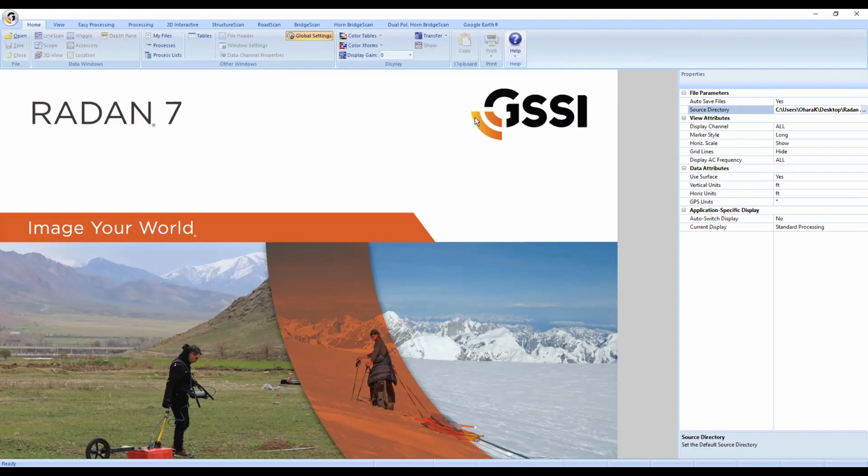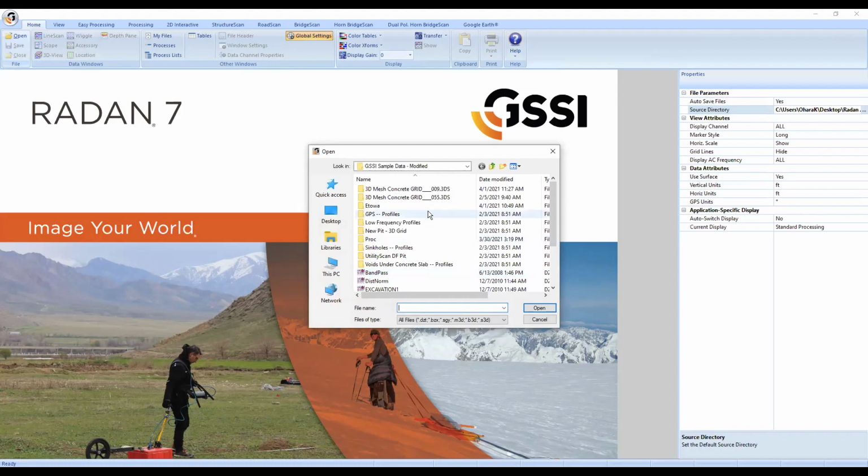Okay, so far we've updated our source directory, and that's pretty much it. So let's start opening and processing some data. We're going to head over to Home. We're going to click on Open. It's going to open the sample data folder. We can see all of those other folders as well as DZT files.